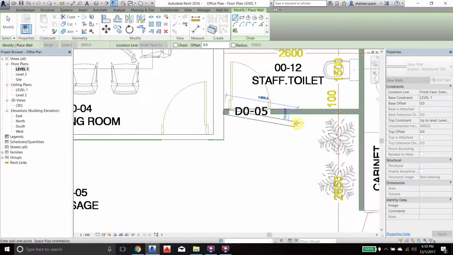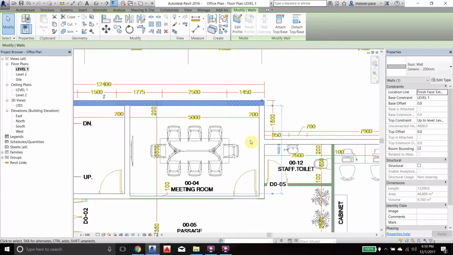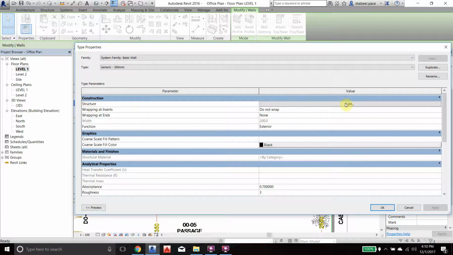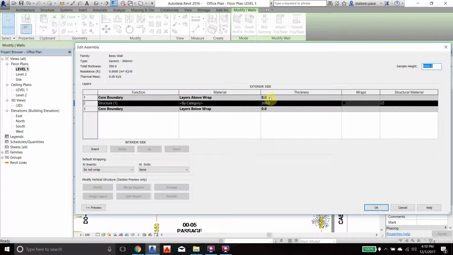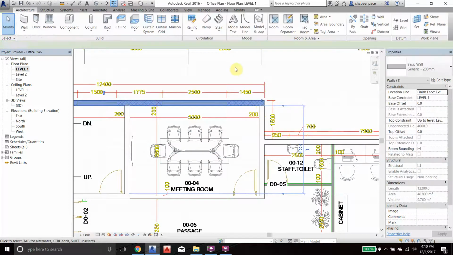So anytime you have any problem with the walls, just select it, go to Edit Type and go to the Structure Edit, and you can change the thickness from here. Let's say 220, 180, 190, whatever you want, you can go here and change it. Okay, so this is all about the walls.